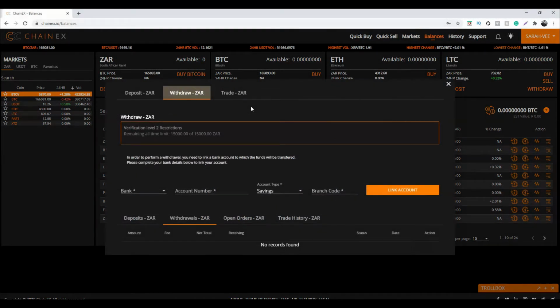If it is your first time making a ZAR withdrawal, you'll need to link your bank account to ChainEX. So let's do that first. Over here, select your local bank. Then enter your account number. Select your account type, is it a check account or a savings account? And then finally, enter your branch code. Click on Link Account. If you are sure your details are correct, click Yes on the confirmation pop-up.